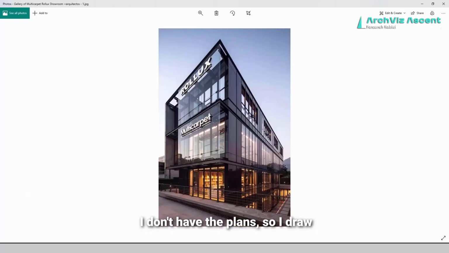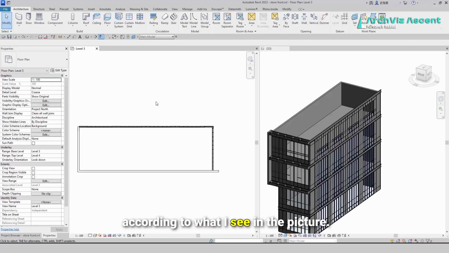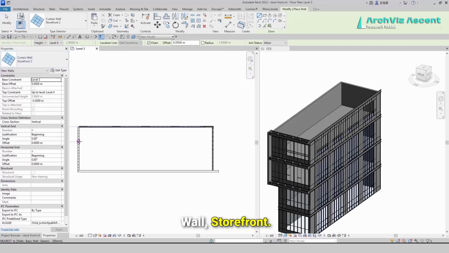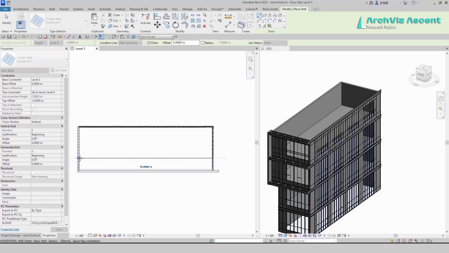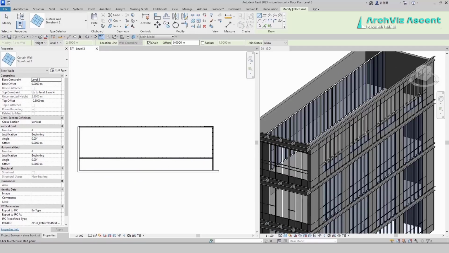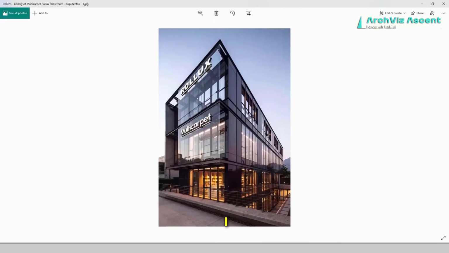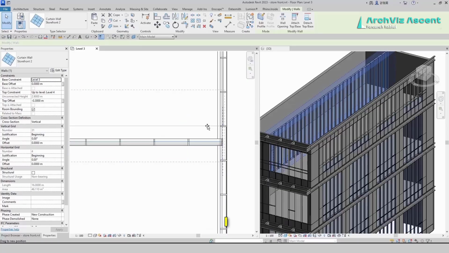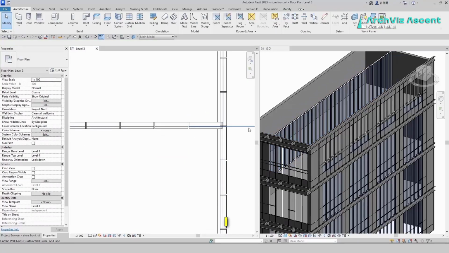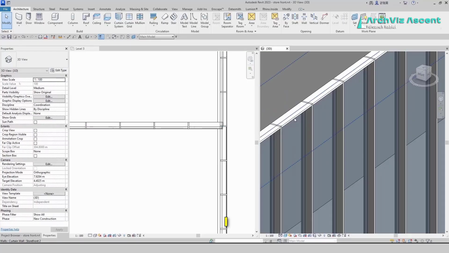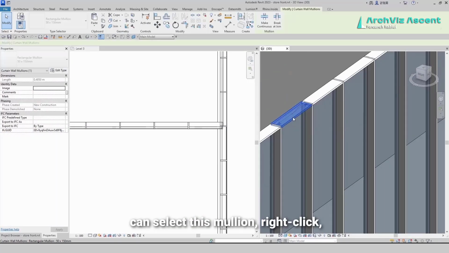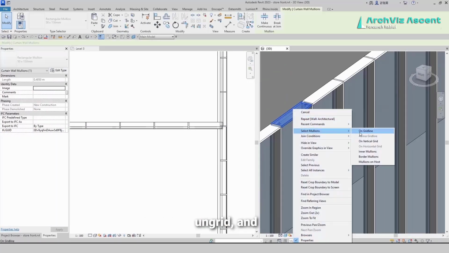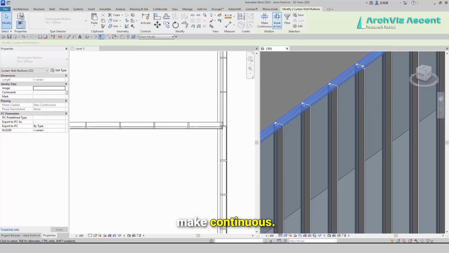I don't have the plans, so I draw according to what I see in the picture. I open level 3, wall, storefront. I can select this mullion, right-click, ungrid, and make continuous.